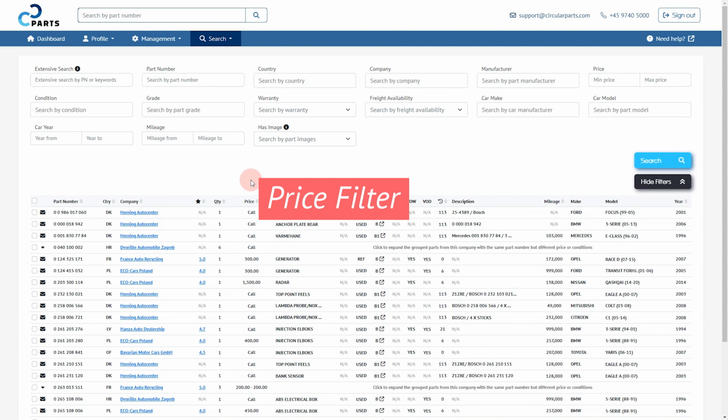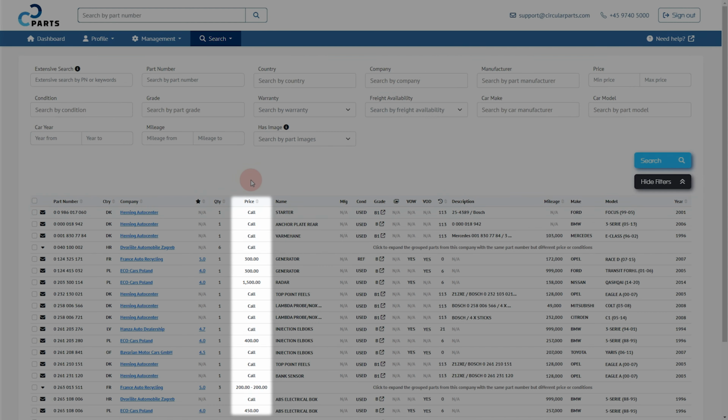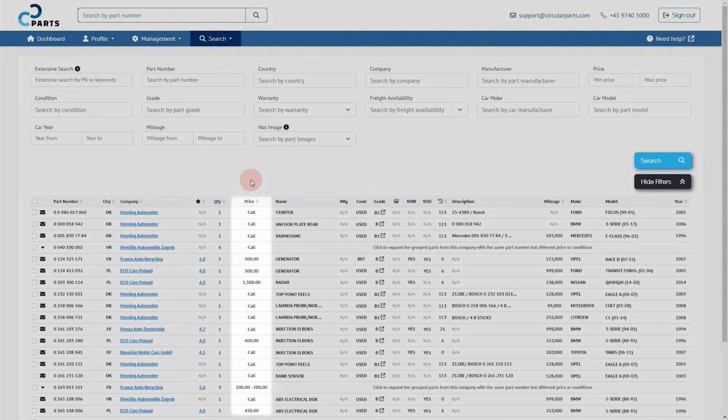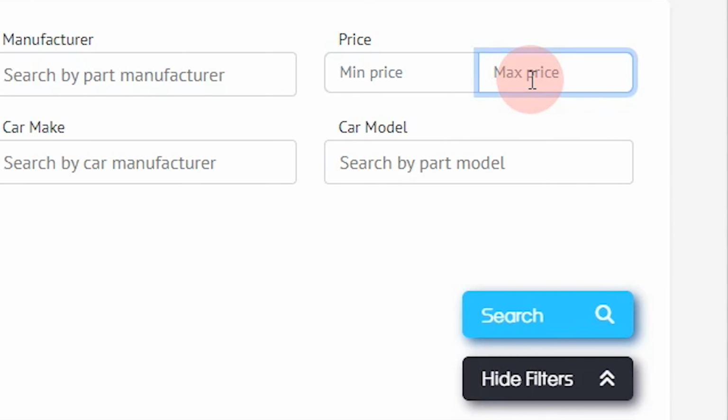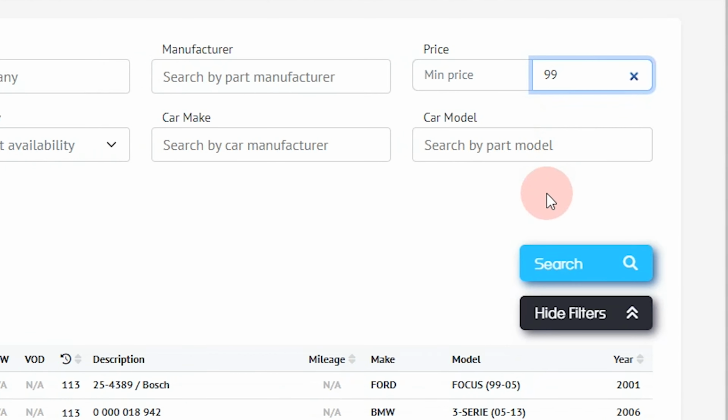Another way of filtering parts is to use the price filter. However, it is good to know that suppliers can hide their prices. For them, we will display call in the search results. Let's say I want to find items with a maximum price of €99. To do that, I write 99 in the max price field.